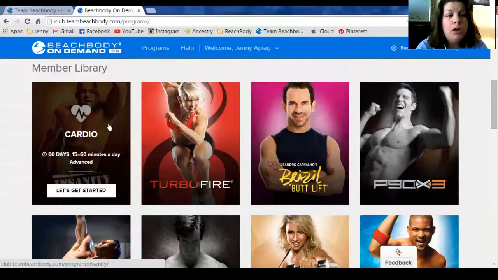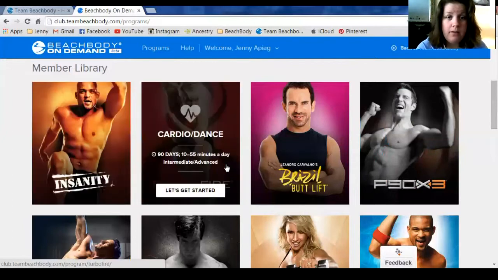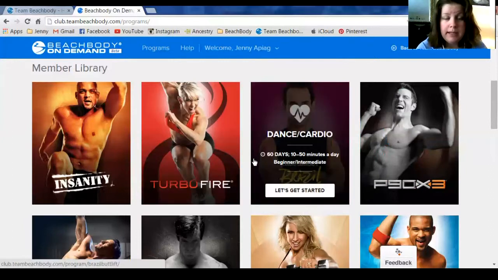Now, when you mouse over each one, it's going to tell you what type of workout it is, how long the program is, what level you need to be at as far as your fitness skill level, and how many minutes a day it's going to take. So this particular one, it's all about cardio, and you should be at an advanced level. This one's cardio dance, intermediate advanced, beginner intermediate.